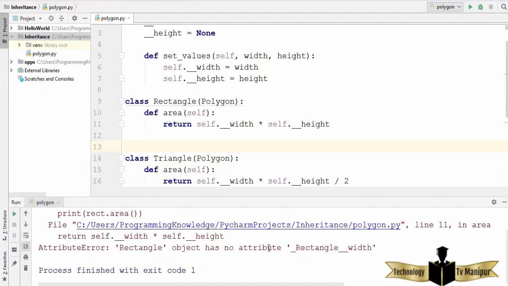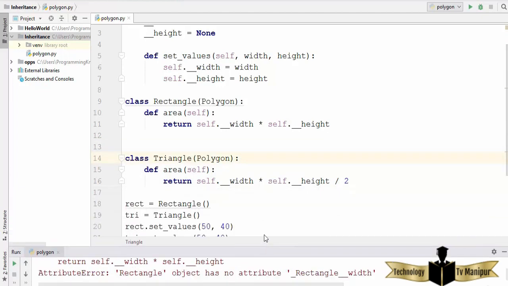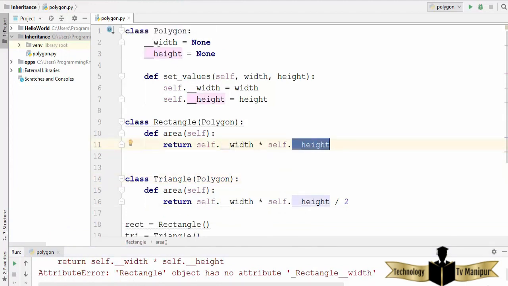So I'm going to right click on this file and choose to run the polygon, and it's going to run the program, and you will see it gives us an error. And what is the error? The rectangle object has no attribute rectangle underscore underscore width.